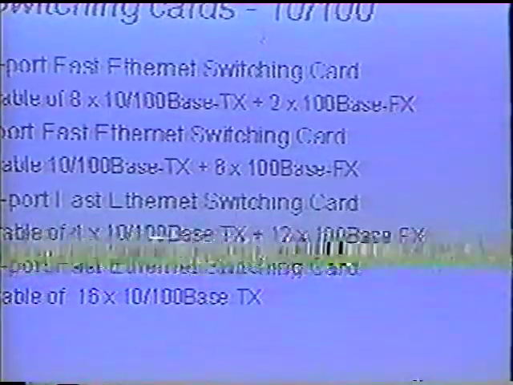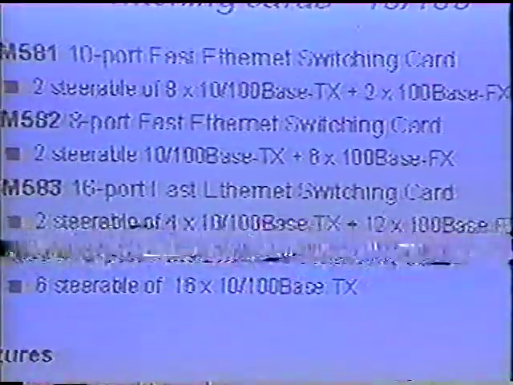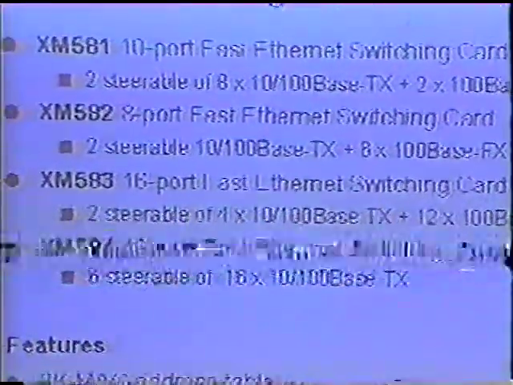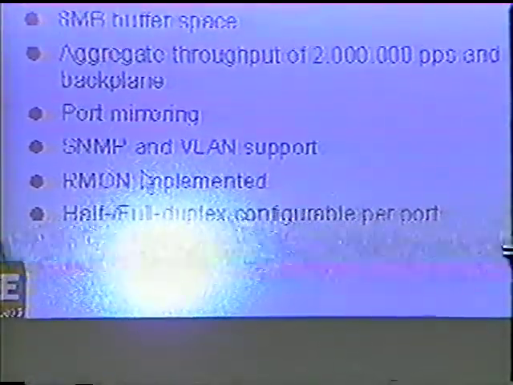And the features, as for the switching, are more or less as the features that I talked about before. 8K MAC address table, 8 megabyte buffer space, aggregate throughput is bigger, and we have here the port mirroring, the SNMP, and half and full duplex.